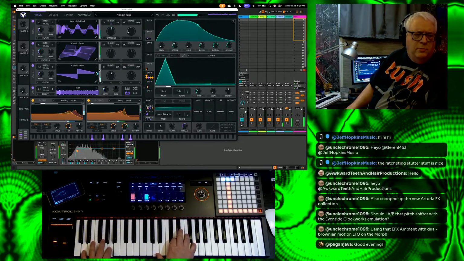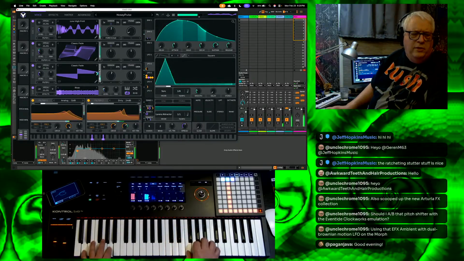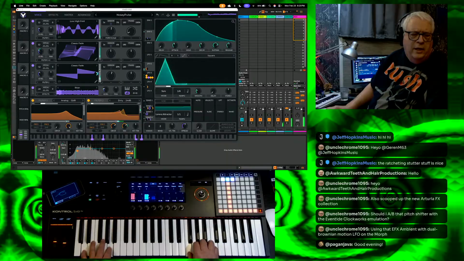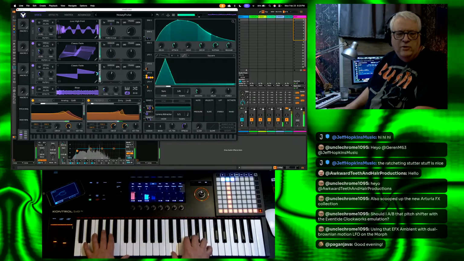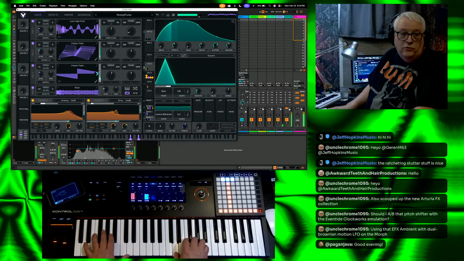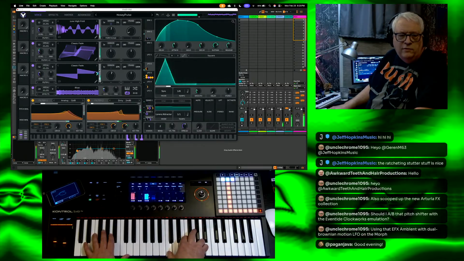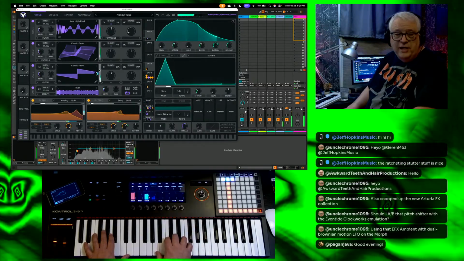Let's see. Paul says, AB the pitch shifter with the Eventide. You know, they're going to sound different. I mean, it'll be interesting to know what they sound like, but it's going to be a different sound, that's for sure.